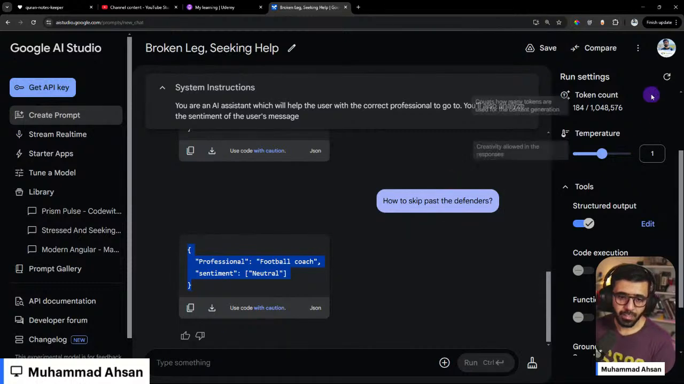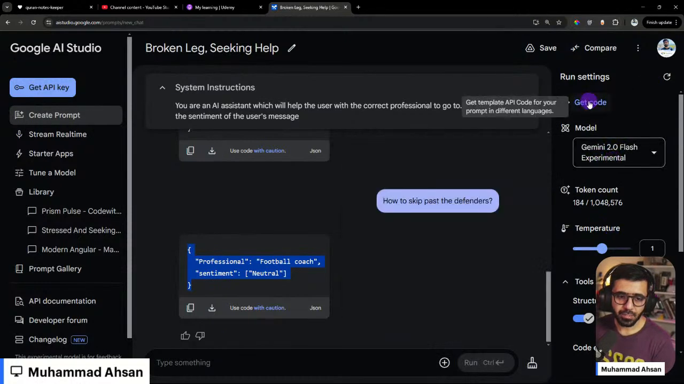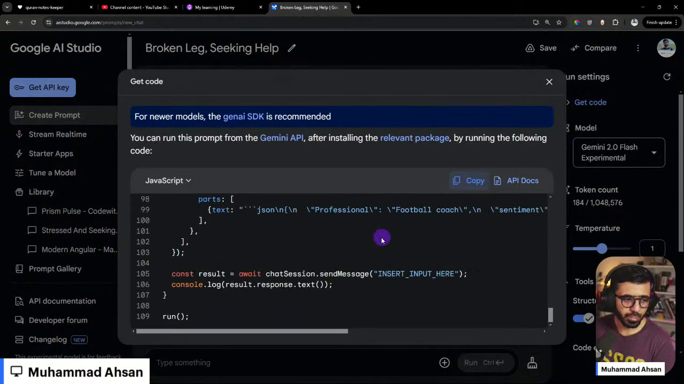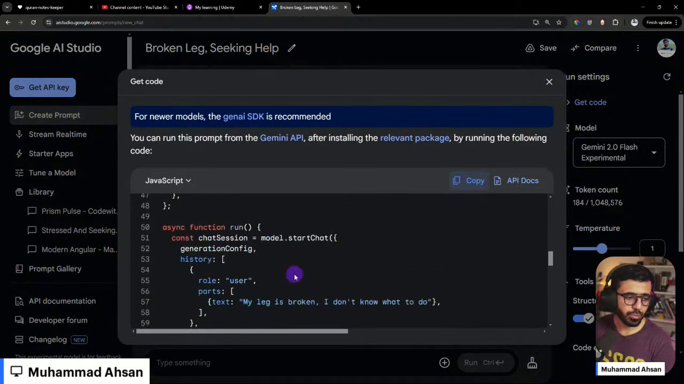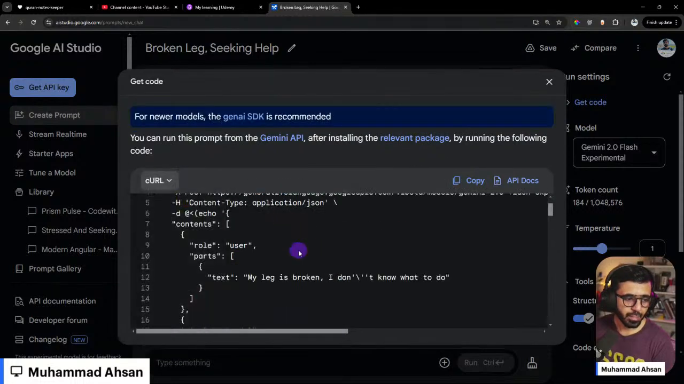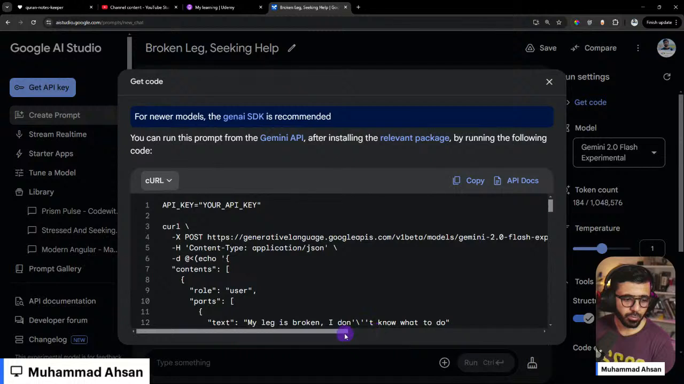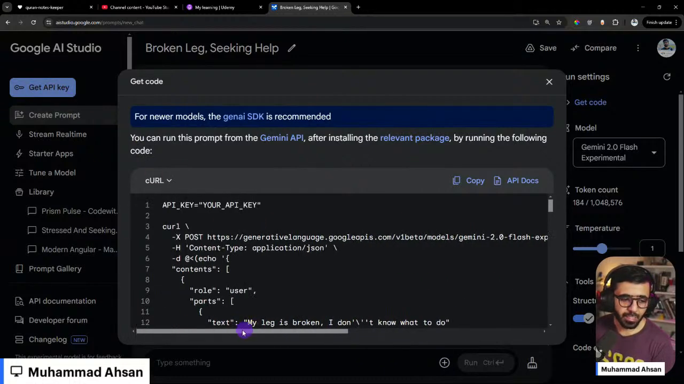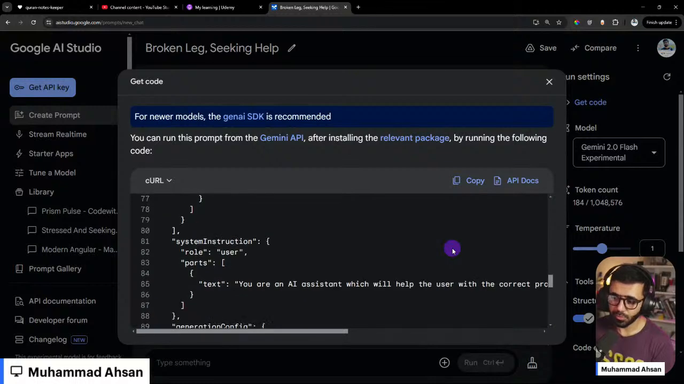So if I go here and I say get the code, this is where you have the code of all of this, right? If you're using JavaScript, this is the code. If you're using Python, then you can also get the code for that. If you want to make a curl call, you also have that as well right here, for which you need an API key, and the API key can be created from this button, get API key. So you can create an application based on this if you wanted.